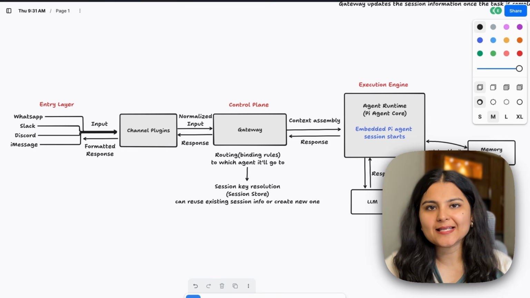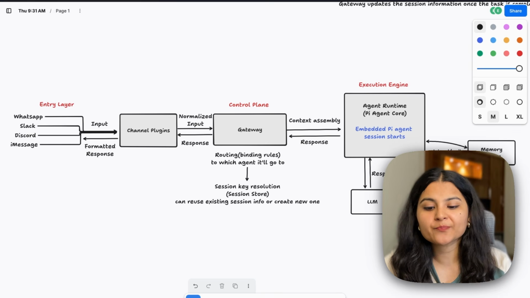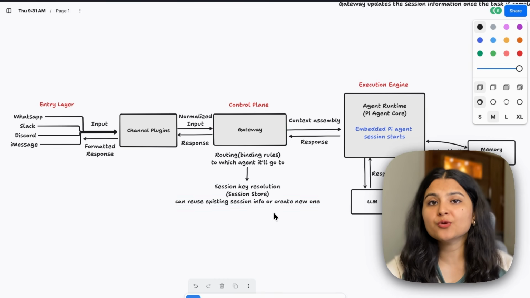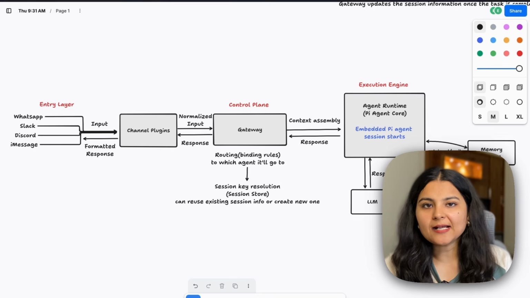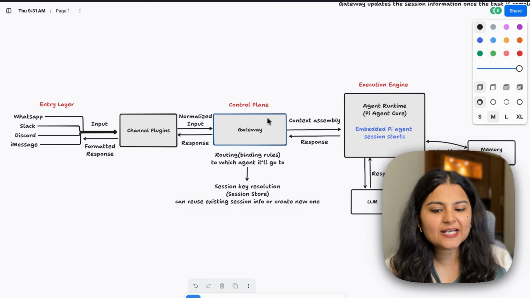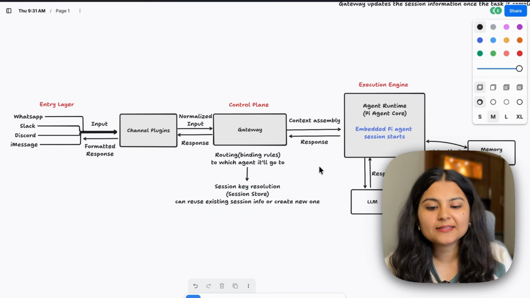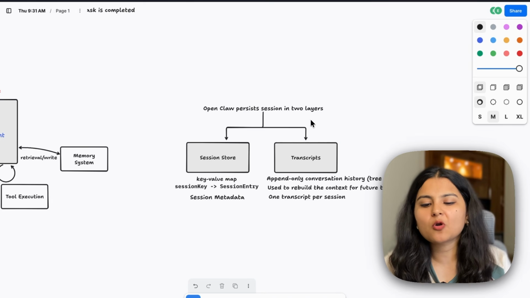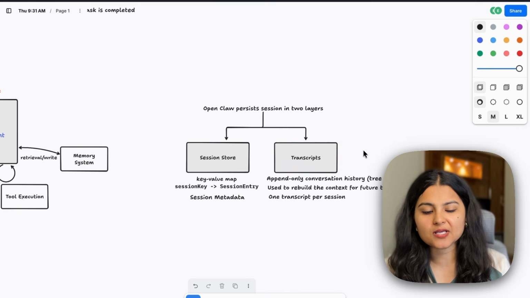Now, each agent in itself has its own workspace, its own state directory and session store. So the next thing that Gateway needs to do is to decide whether it needs to reuse an existing session or create a new one. In order to understand how Gateway decides that, let me try to explain. But before that, you need to understand how OpenClaw actually persists the sessions. It persists the session in two layers. One is the session store, the other is the transcript.